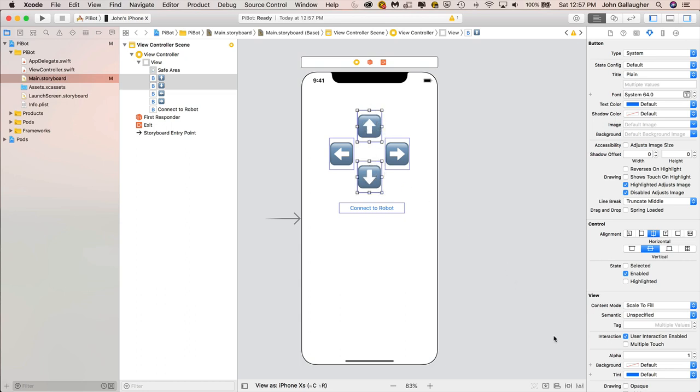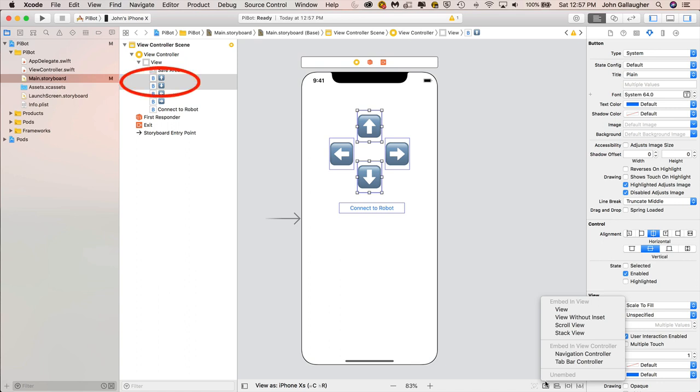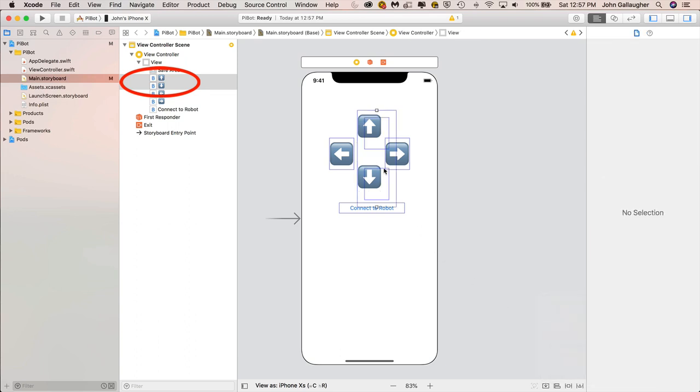I'm going to move my cursor down to these icons in the lower right hand corner. And this square, it looks like a rectangle with a downward pointing arrow icon. Click on that and then select stack view from this menu. And what that does is it groups these 2 buttons together in what's called a stack view. As soon as you select stack view, you'll see in the document outline hierarchy on the left-hand side, the up and down arrow buttons will disappear. They're actually inside this new thing created here called stack view.